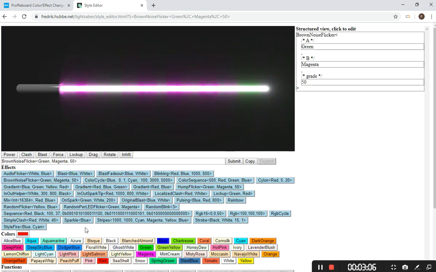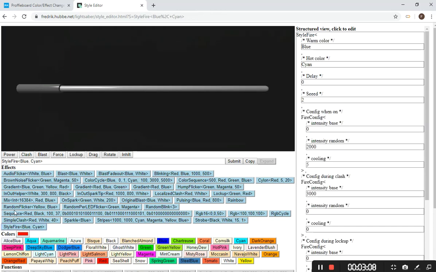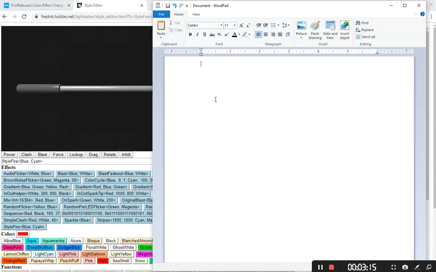So I want to keep that in mind for my color build. Fire too. Fire has an A and a B, but they call it warm and hot. But same thing, it's got two colors in the definition. So knowing that, I'm going to set up an A and a B list for my color change.